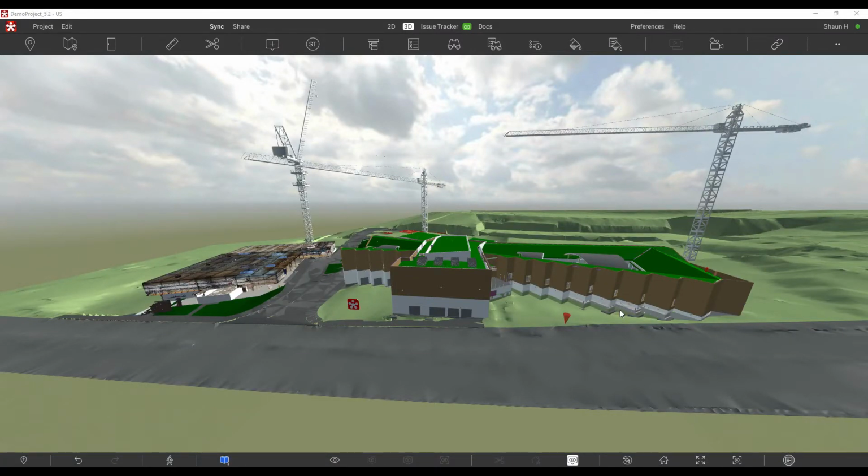I am our Construction Strategic Implementation Manager, working with all of our GCs in North America. And today we're going to talk about some field best practices with some new tools that are in version 5 of Revizto, which just came out a little bit ago.